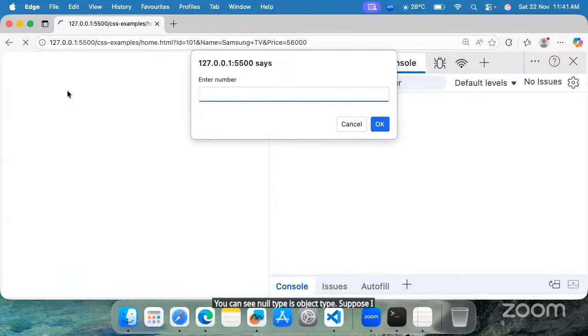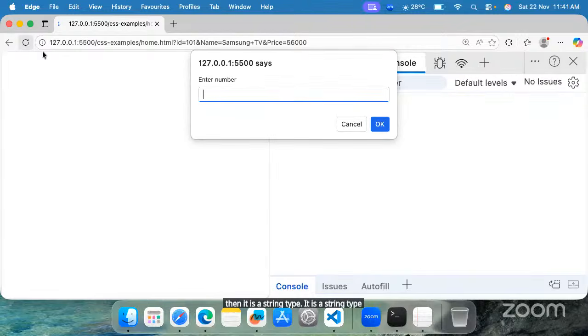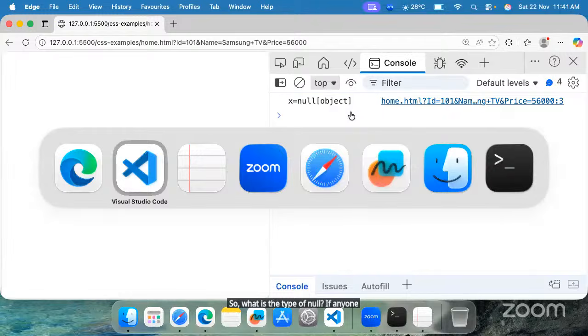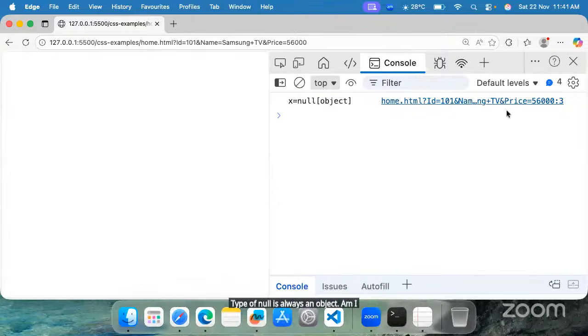Suppose I provided a value, then it is a string type. But if I say null, I cancelled. Null is an object type. So if anyone asks what is the type of null, the type of null is always an object. Am I clear? Understood? So technically, object type, right? And you know, object is a reference type.